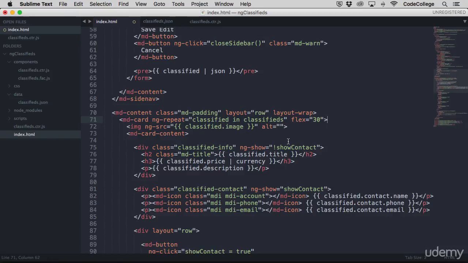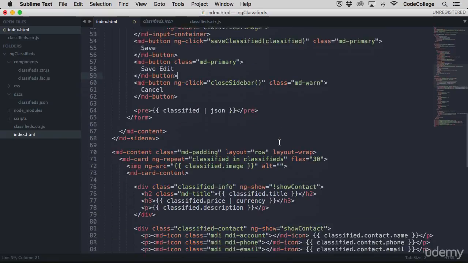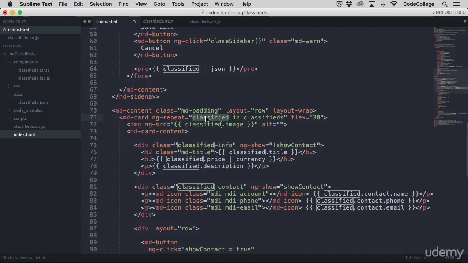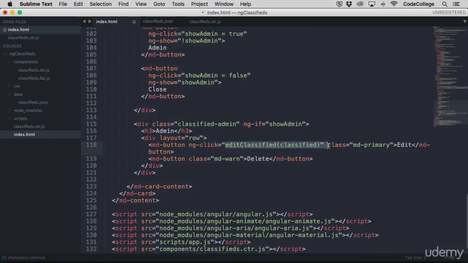If we wanted to avoid some kind of confusion, we could call these different names. We could come over here and instead of saying classified, we could call this something like newClassified. But because we are going to be using this form for editing classifieds as well, it's good to keep things a bit generic. So let's just leave that as classified. All right, so once again, we are taking the current classified that we are iterating over and passing it through to this editClassified method.